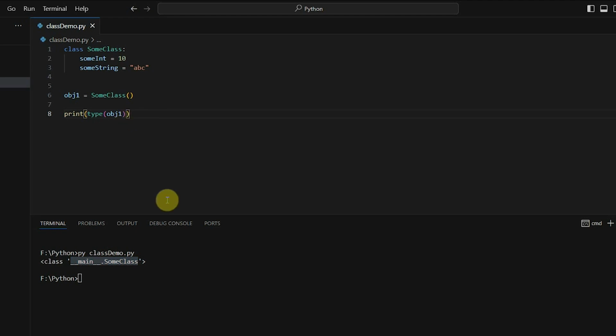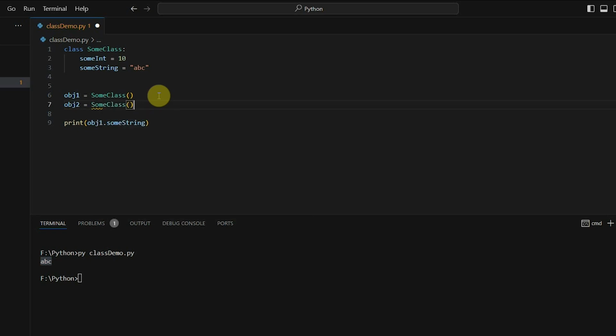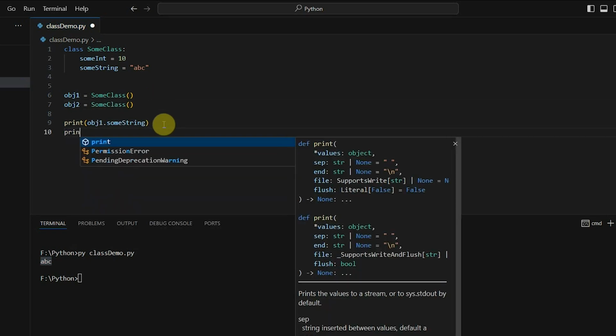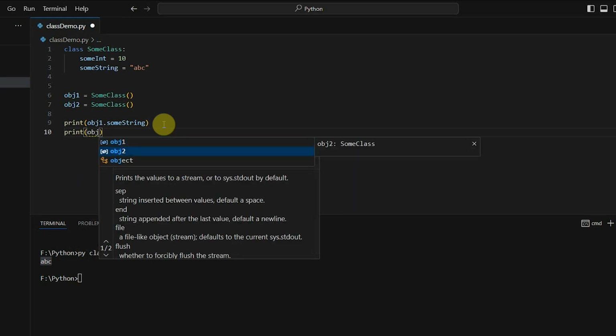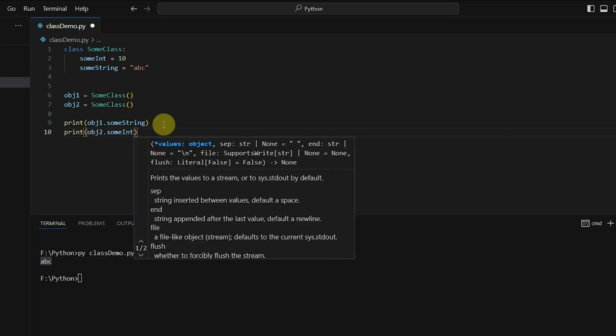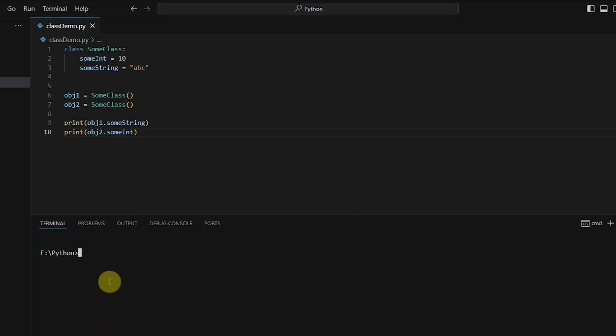Now instead of printing an object, let's try to access the data which is inside the class. Now obj1 dot, when I say some_string, and if I print this, you can access that value. I can create more objects from this. I can say obj2 is equal to SomeClass, and I can print obj2.some_int. When you execute this, you can see both the values are printed.